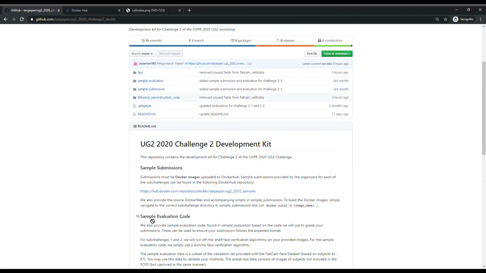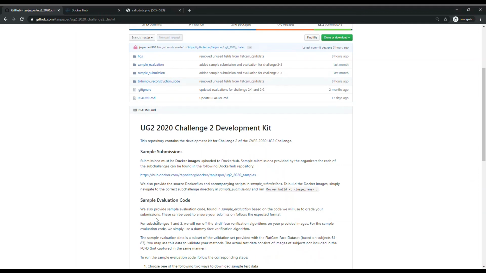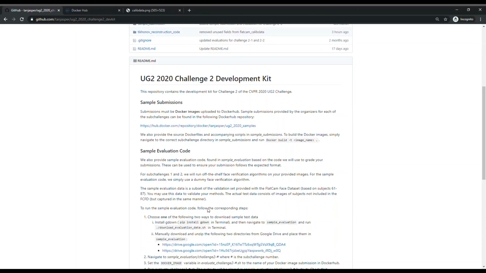I also provide sample evaluation code in the development kit. These do not actually perform the evaluation that will be used in test time. They do not contain the actual test data, and for sub-challenges 2-1 and 2-2, they do not contain the actual face verification algorithms we will run your outputs on. However, you can use it to test the formatting of your submissions. To run the sample evaluation, you'll first need to download sample evaluation data. Follow the instructions in the README. The sample evaluation data is just some images from the public FlatCam face dataset in the appropriate test format.